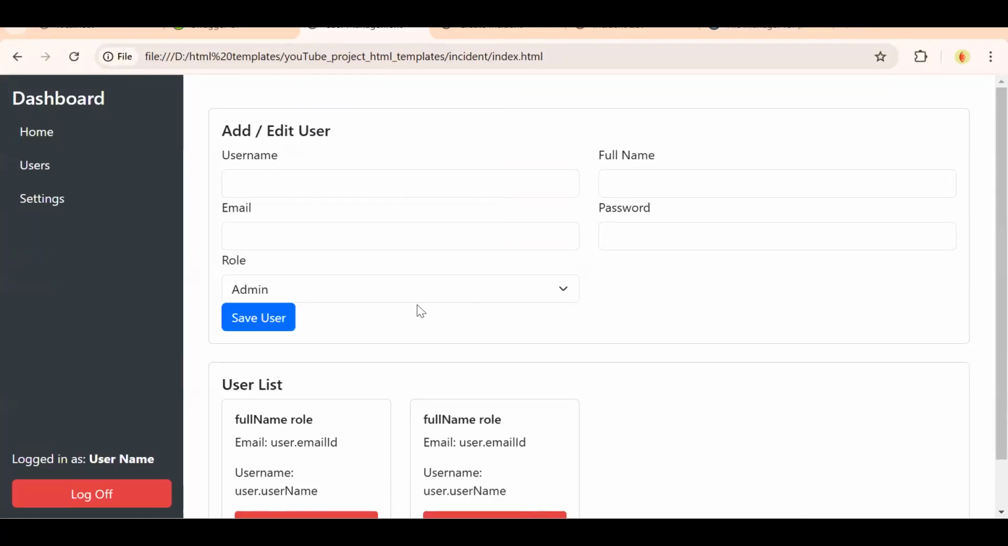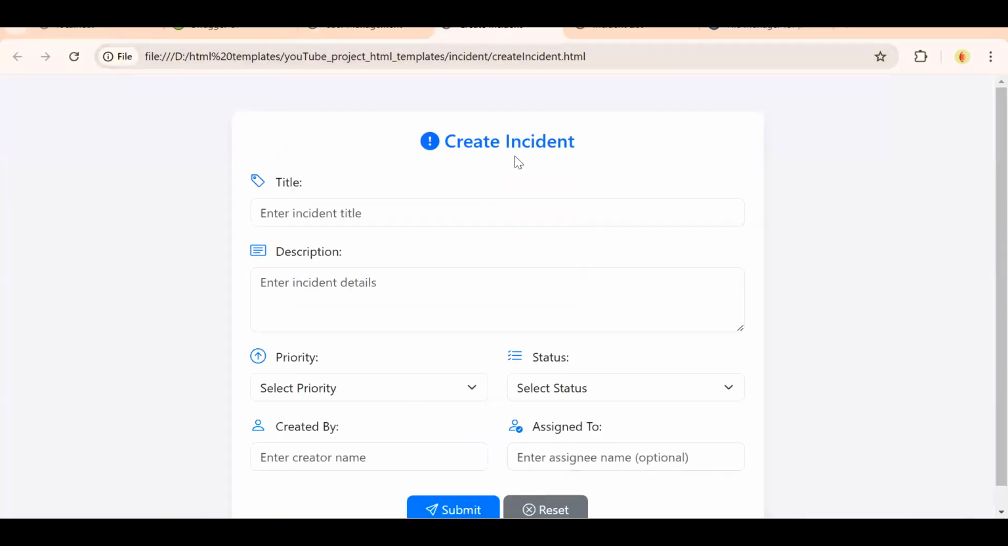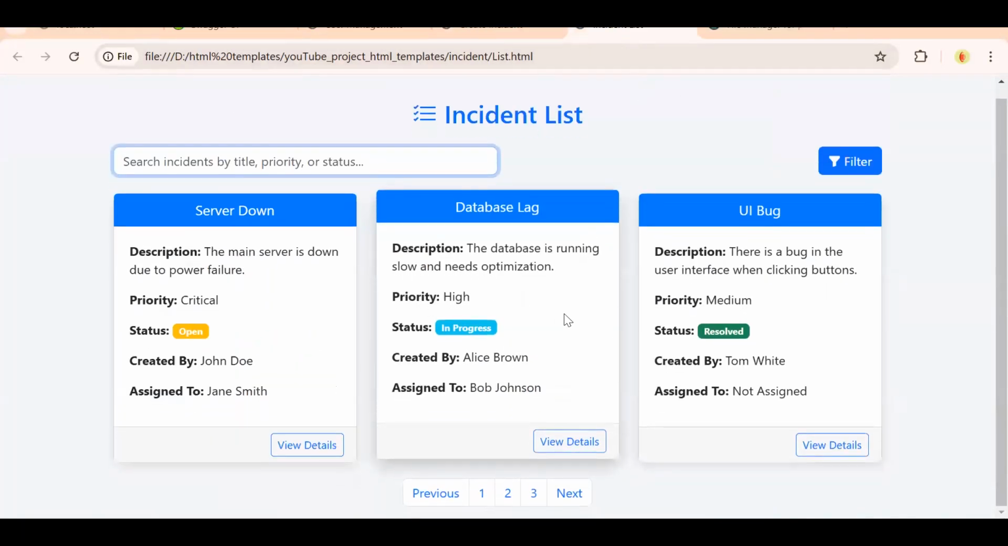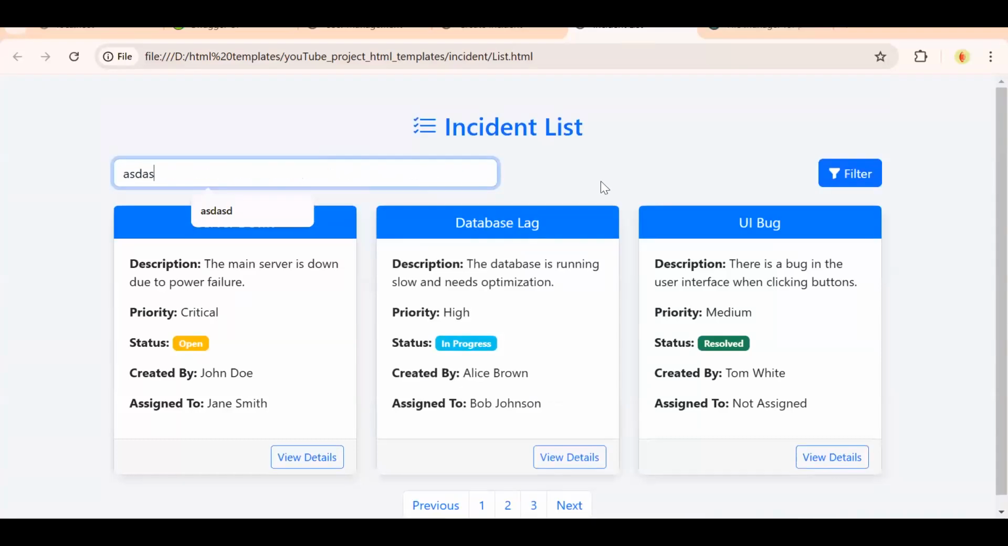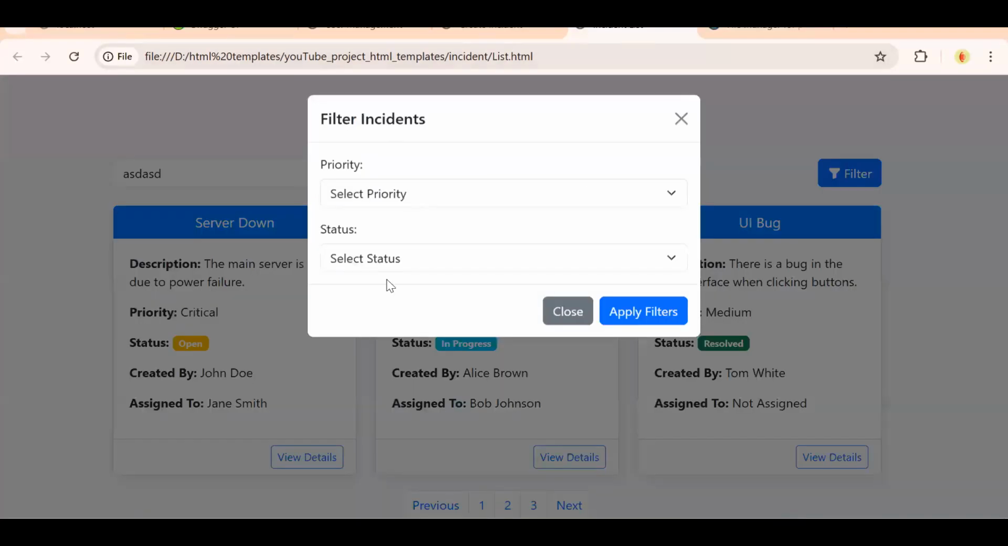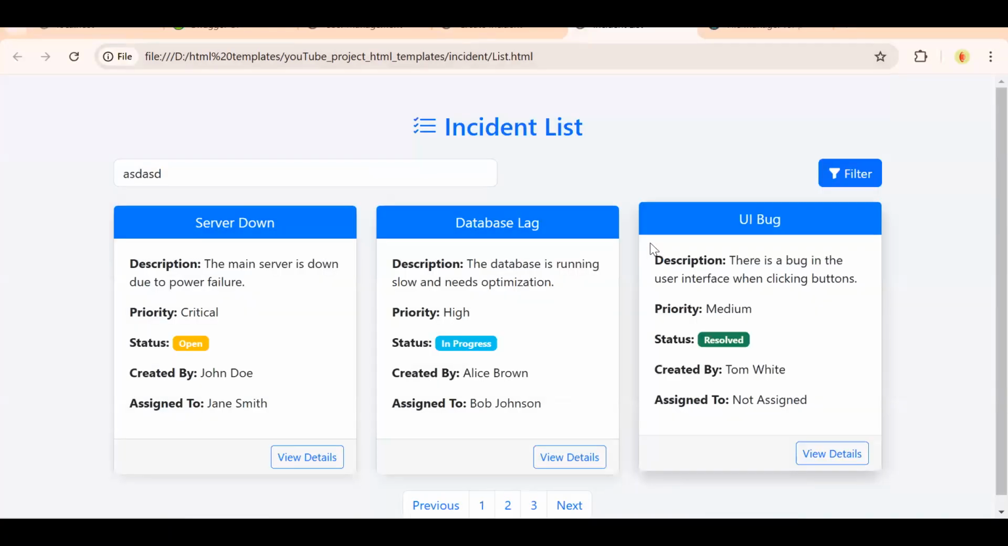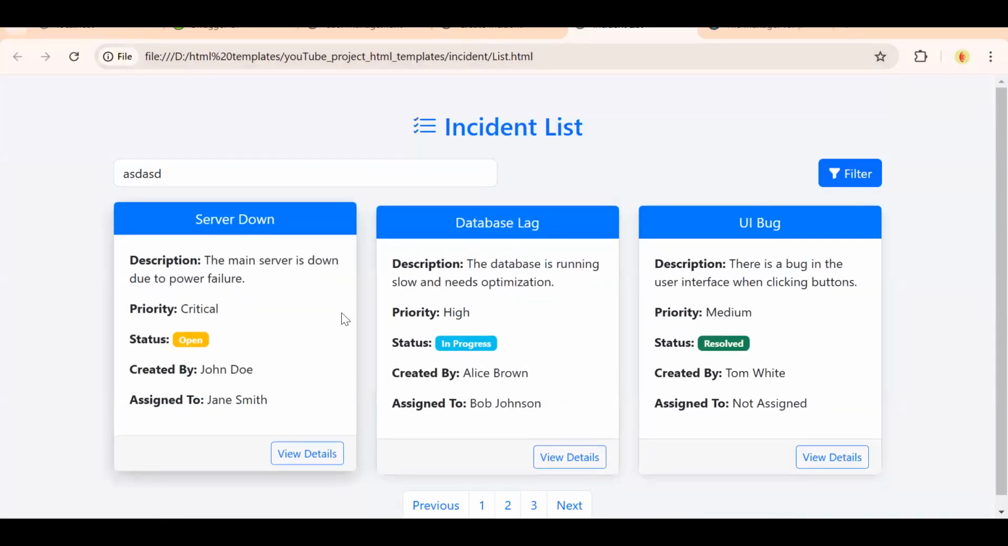You can use it. So this is the user page from where admin will be creating user. This is the incident creation page. And this is the list where we are going to show the list. And over here, we will be able to search. You can use this also as an additional filter, but any of it we will use. Here we will show all the list, all the incidents created.